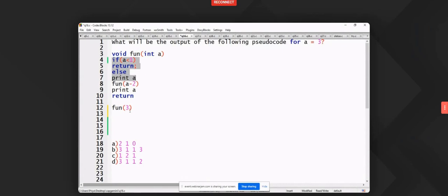Okay, so a is not less than 1. So listen, for this kind of question, I already told you that we need, see here, this is called the descending phase. This is going to be the descending phase. This will get executed while returning from your function, right?